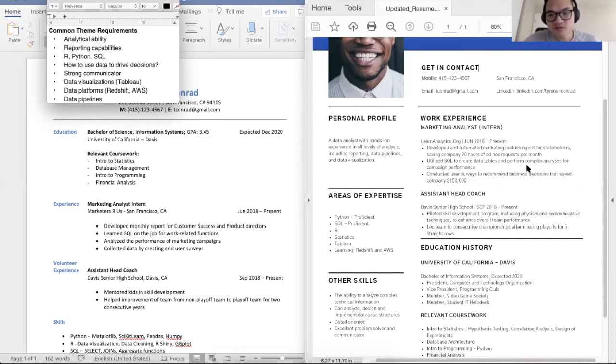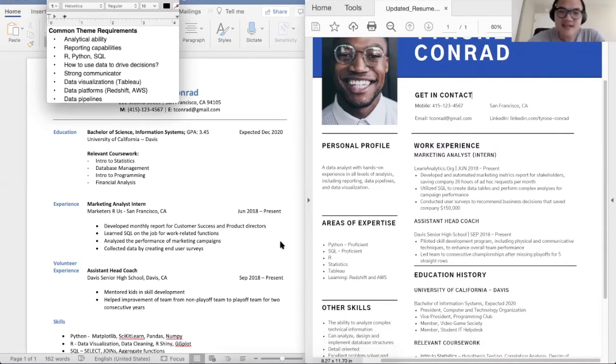Now, if you contrast the bullet points, on the left it states what they did, and on the right it also does, right? But the difference here is the impact that it made. It's saving the company 20 hours of labor per month. That's a lot of time being saved, and that's impact that Tyrone made, but it's not captured on the left.